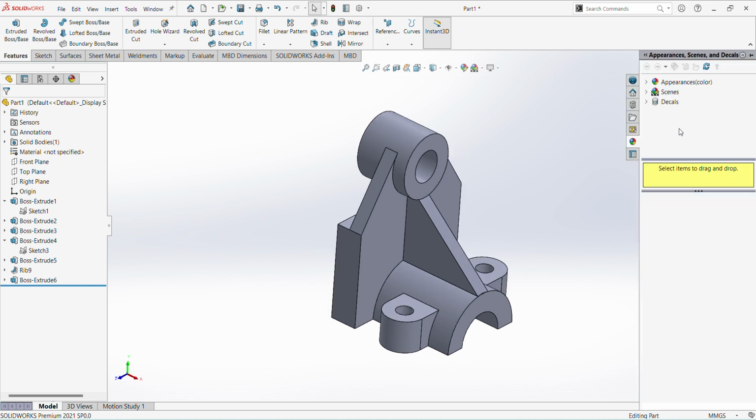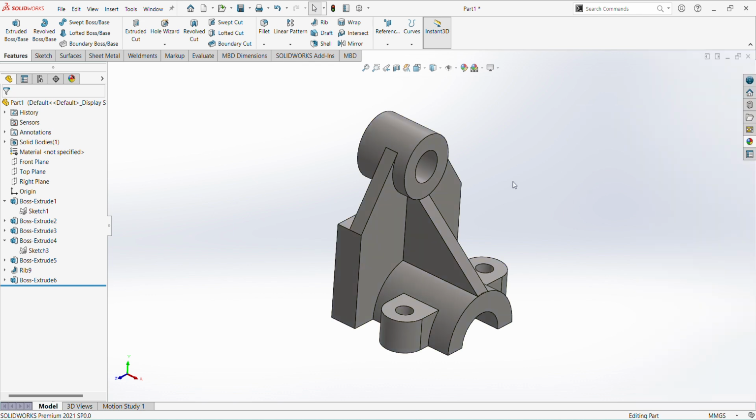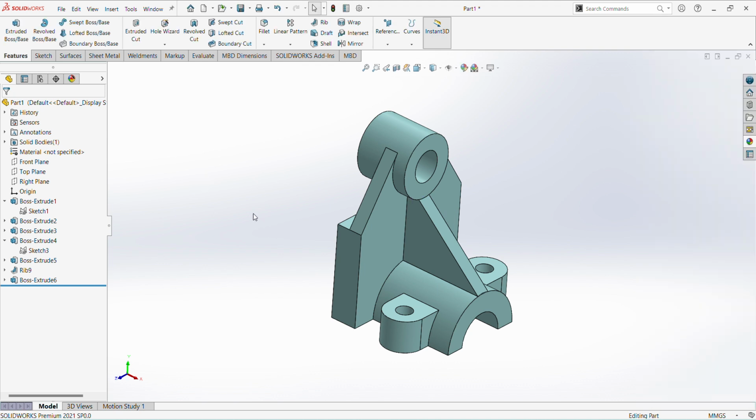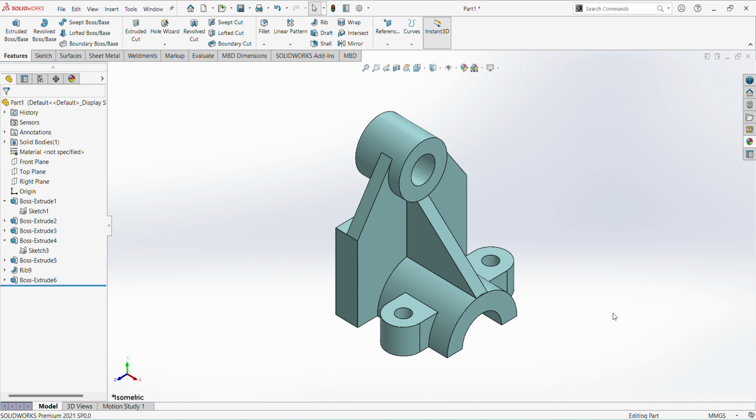Assign material here, edit appearances, so we can assign the color as per your requirements. So that's the today's session, friends.